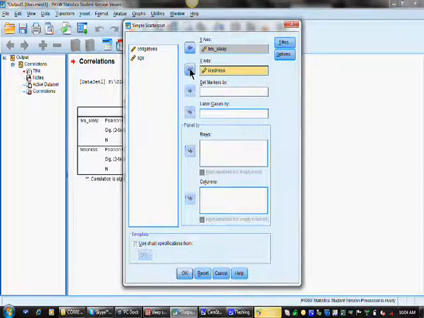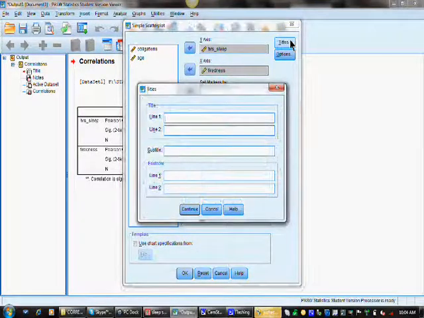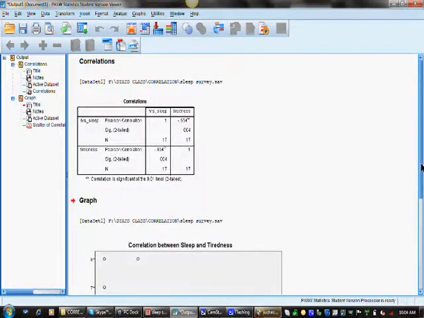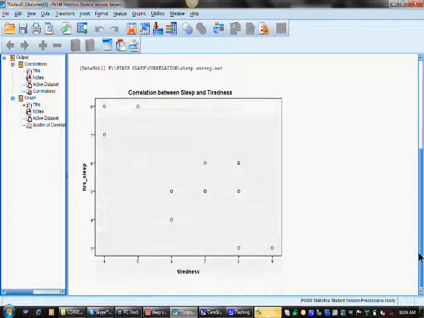and tiredness. We can put titles in if we like. This is optional. We can say correlation between sleep and tiredness. Click Continue and OK. And we see our moderate negative correlation here between the number of hours of sleep and tiredness.